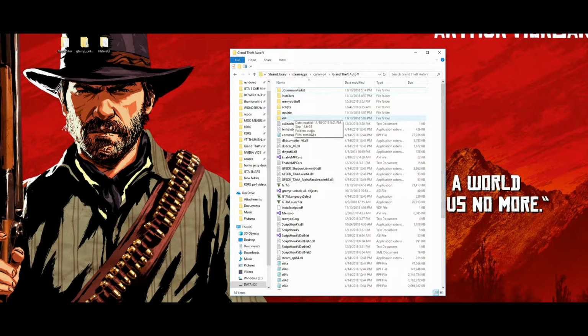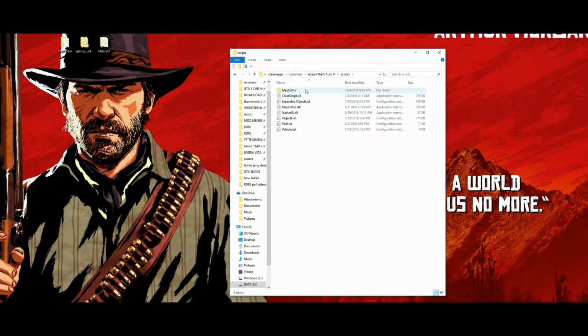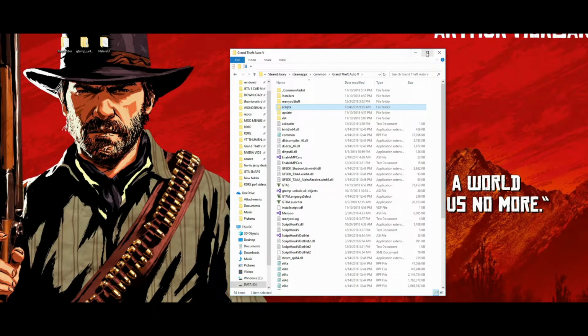Since we have everything installed, we have our ScriptHookV, our scripts folder, excuse me, we have our map editor as well as our NativeUI. So from this point we can go ahead and run the game.